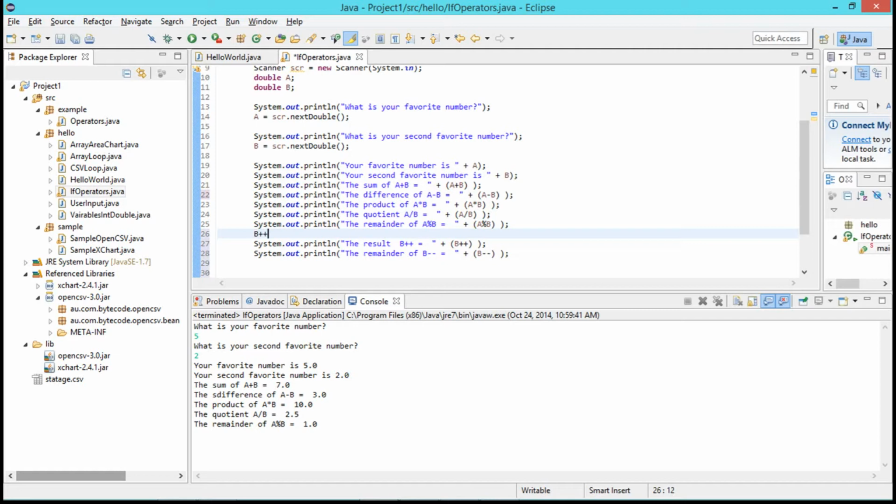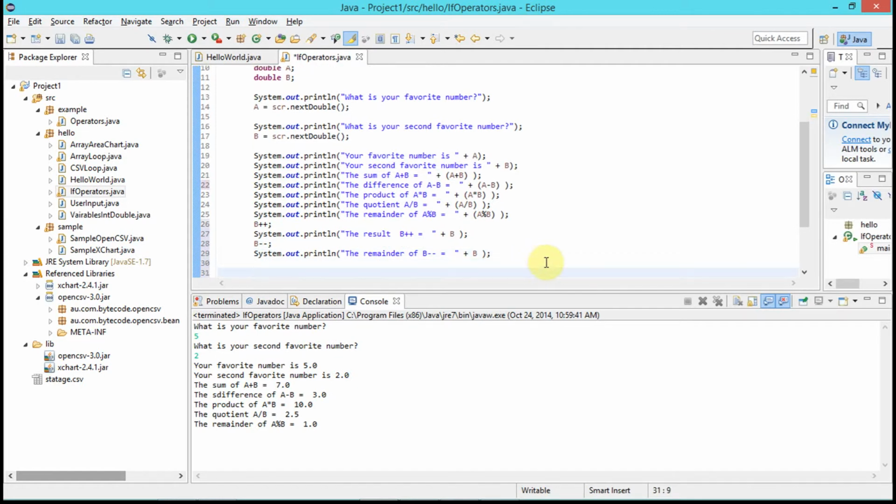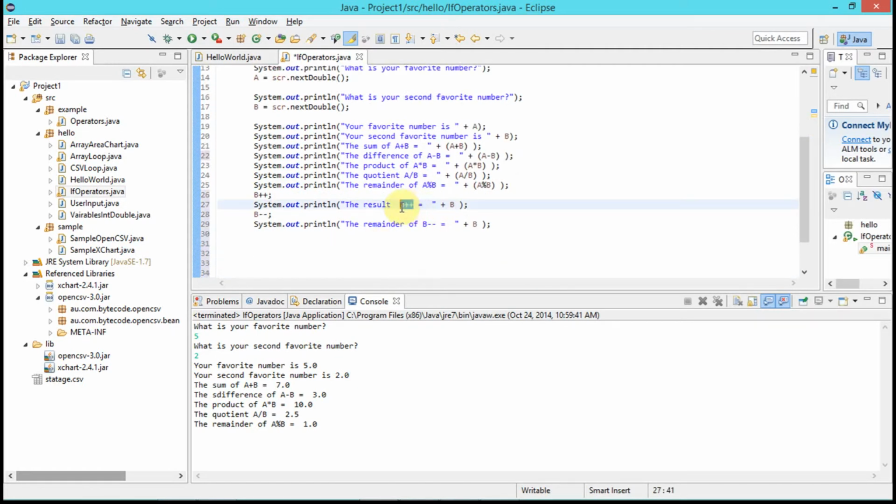So we're going to go B plus plus. Okay. And let's just go ahead and concatenate these so you can see what's going on. So we're going to increment B by doing b++, and then we're going to decrement B by doing b--. In both cases, we're just going to print out B only. All right? So that's going to show us the operation of those two operators, the increment and the decrement.